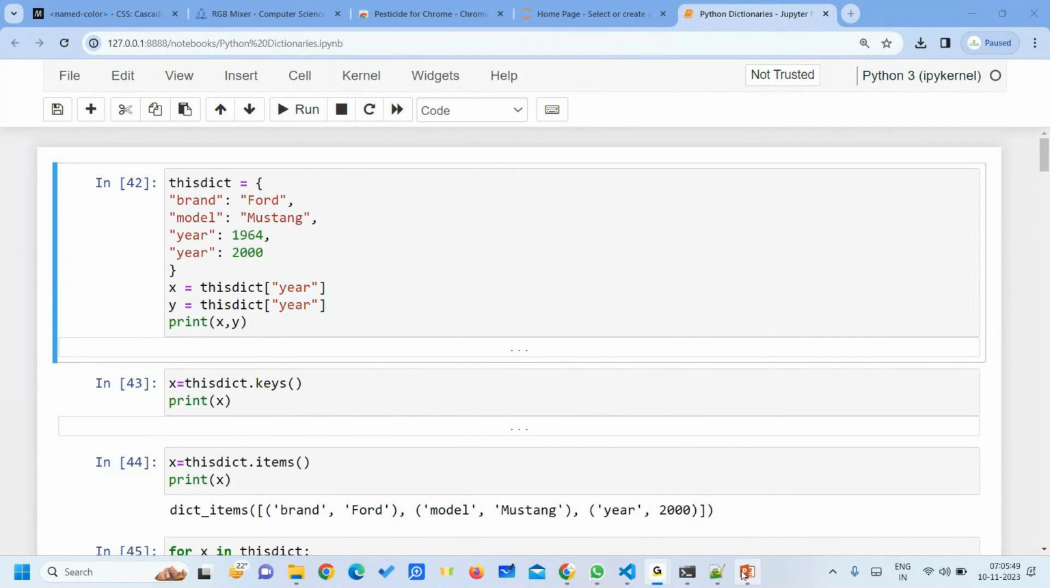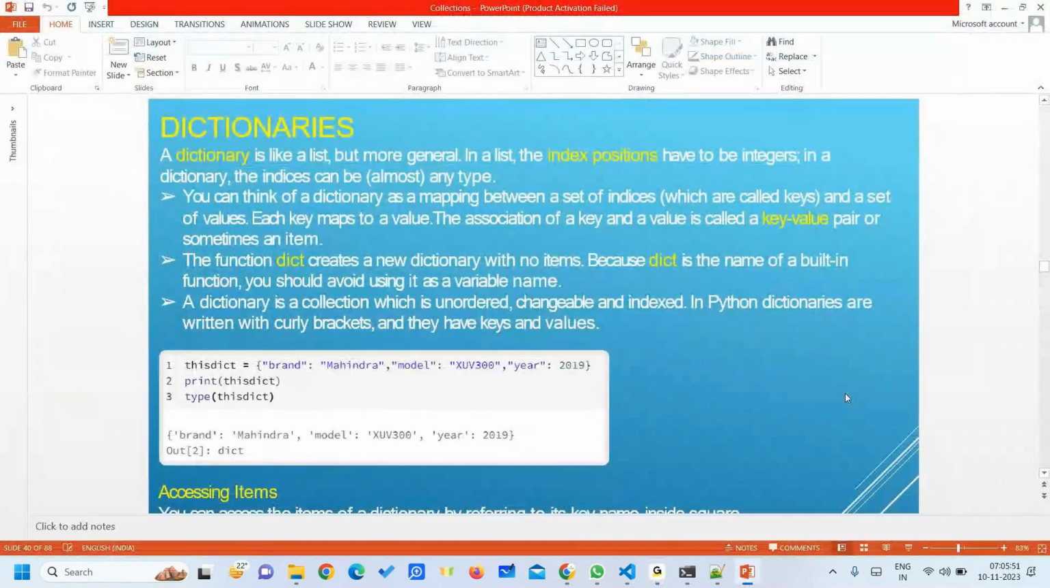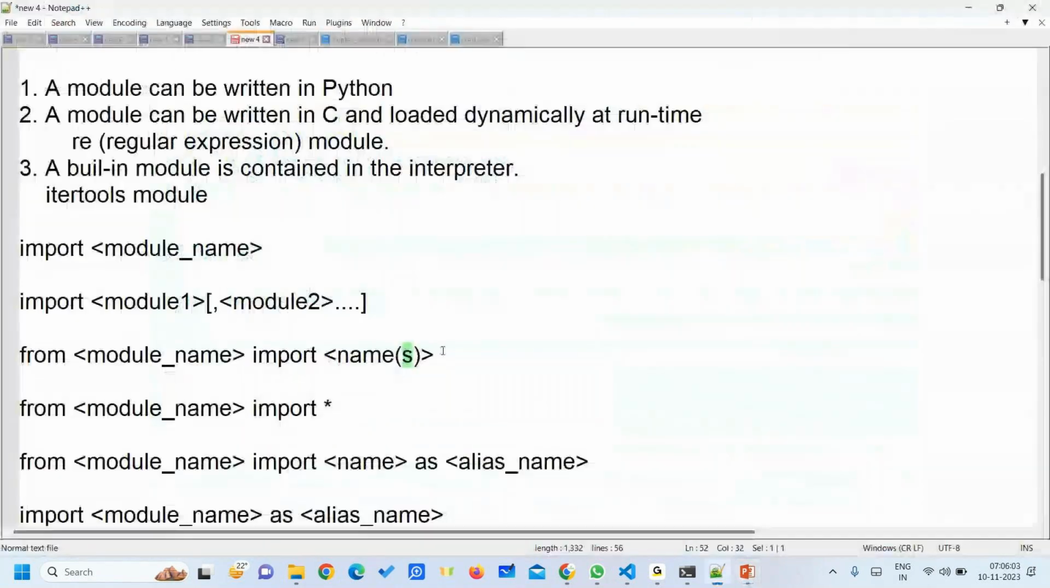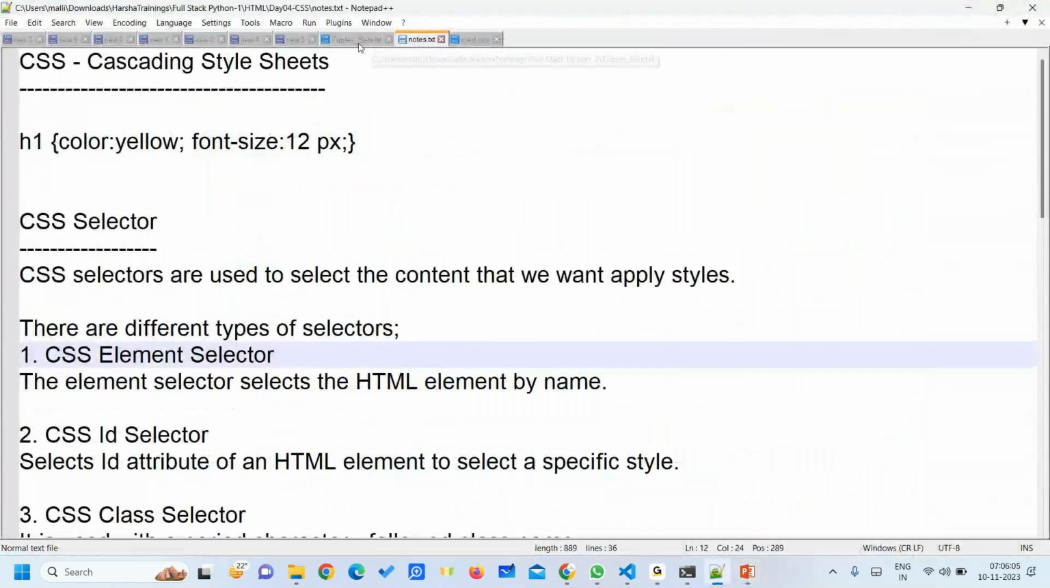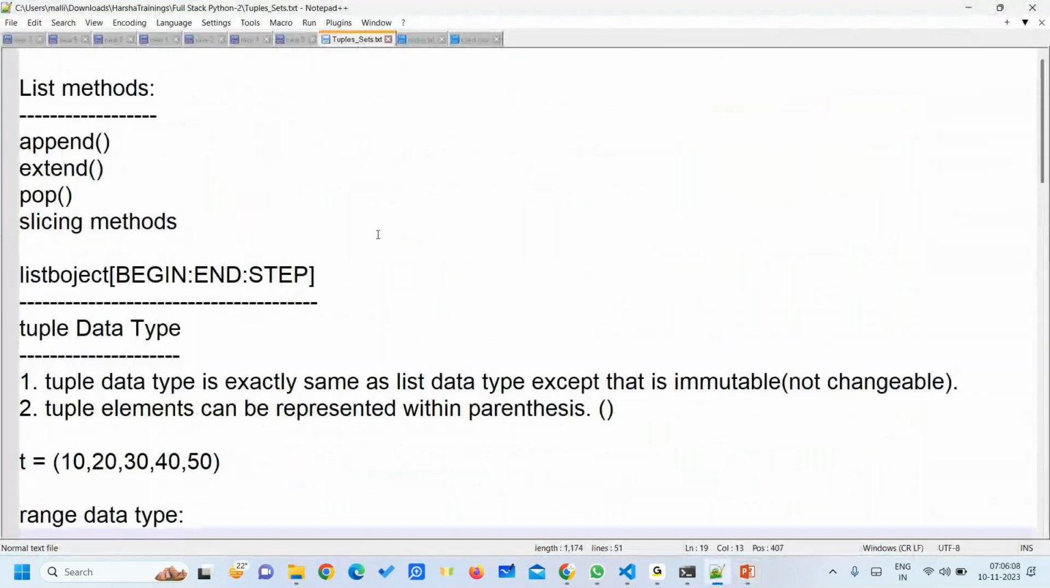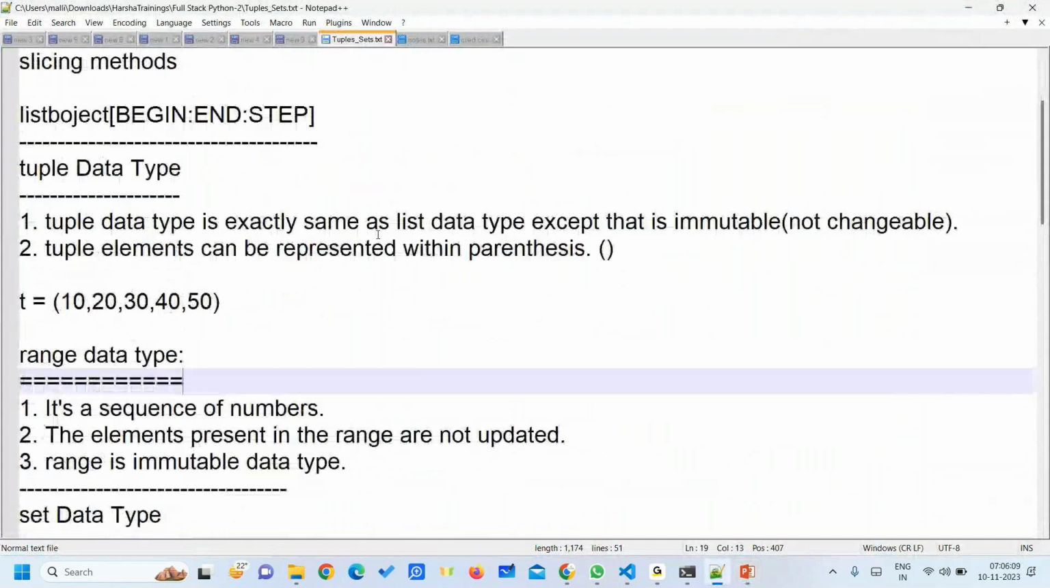Fine. Now coming to dictionaries. Just one small revision on tuple and list. Yesterday's recording actually was not properly recorded, it seems. He asked, he did not say it yesterday.